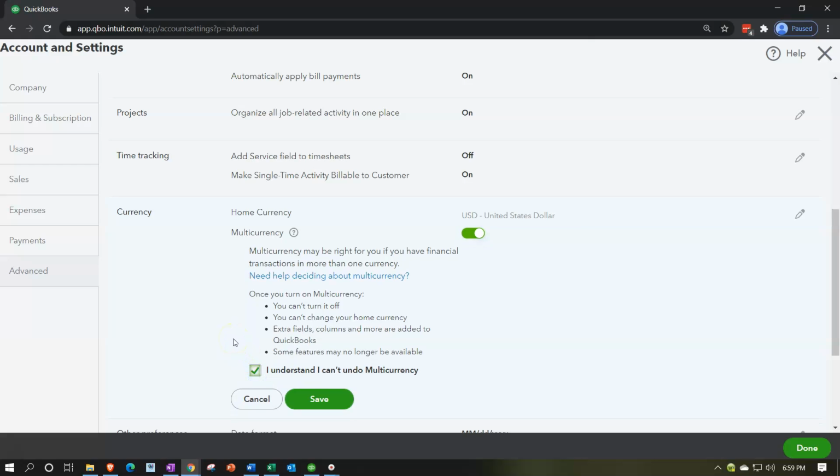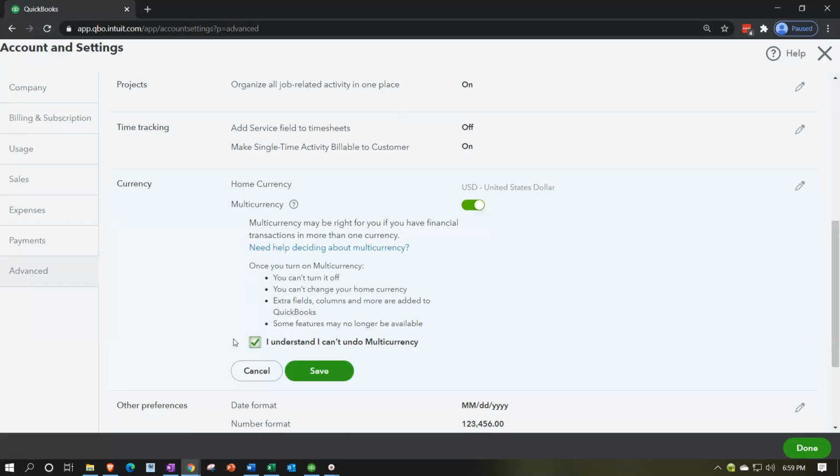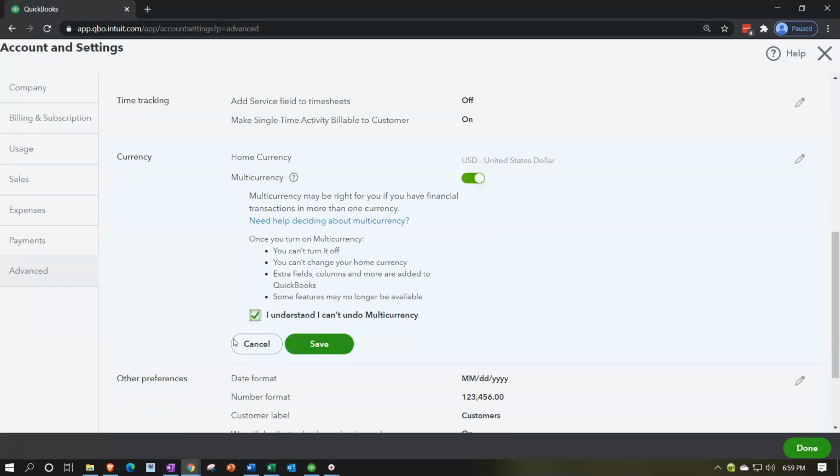You want to practice with it, make sure it's going to be useful to you because you can't turn it back off. Although once on, it might not be too burdensome because it's going to add some more fields to some of your options. So it'll basically have to label the accounts as what type of currency account it will be, although some features may not be available with the multi-currencies as well. So you want to be careful, make sure it's what you want to do.